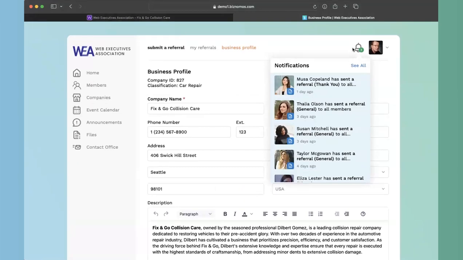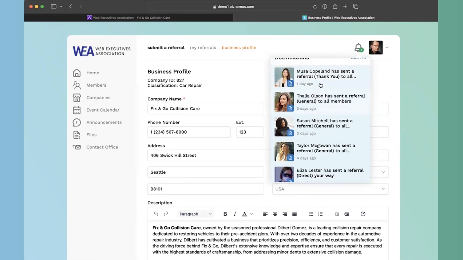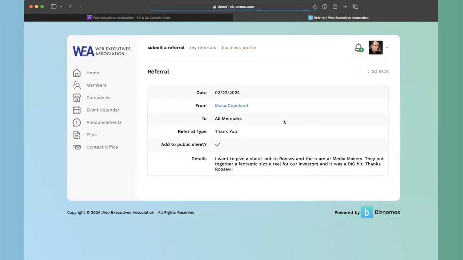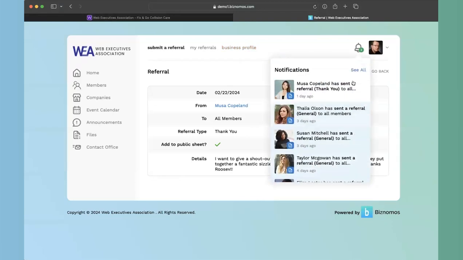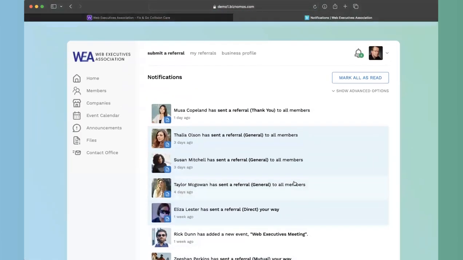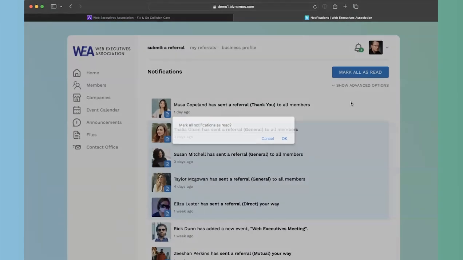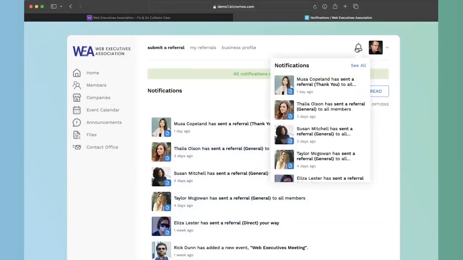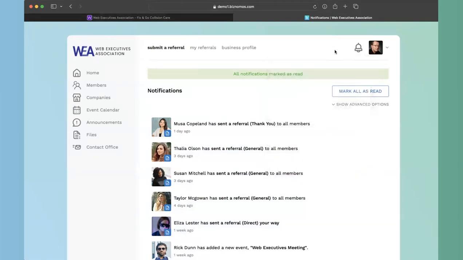Next up, again, is the notifications. This is very similar to Facebook, right? So you'll see that these are referrals that were sent to, in this case, this member sent a referral to Dilbert. Dilbert could click this referral here, see those details at any time. If you need to clear all the notifications or view all of them, you can click See All. This has a running history of all the notifications that pertain to you. Go ahead and mark all those as read. Clear that bell if you're a little OCD like me.